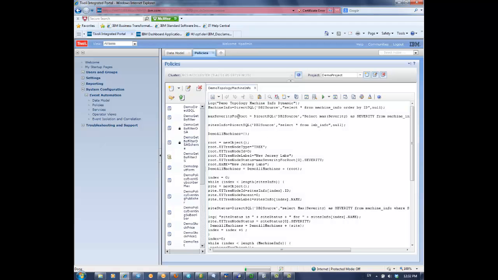Now let's look at the policy. We have three different direct SQL calls. One selects all the machines from the machine info and stores them in the machine info object. Then max severity for root selects the maximum severity from the machine info; this is to populate the data all the way up to the root of the hierarchy. And sites info gets the name and ID of the sites from the lab info.